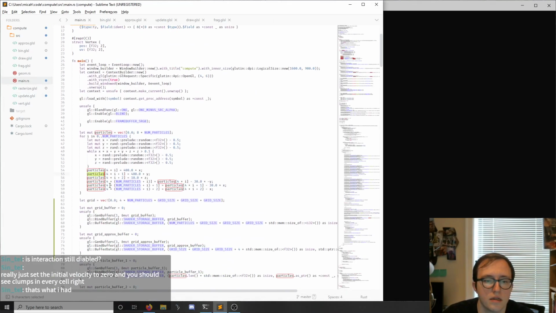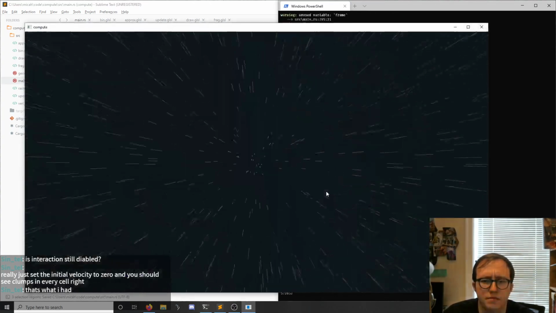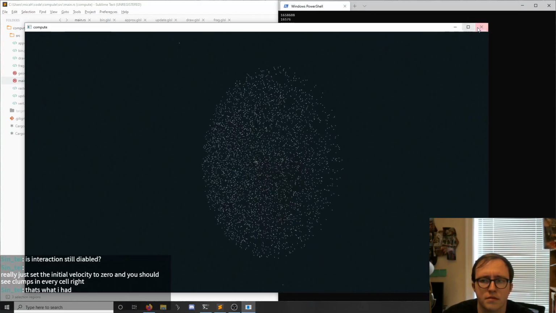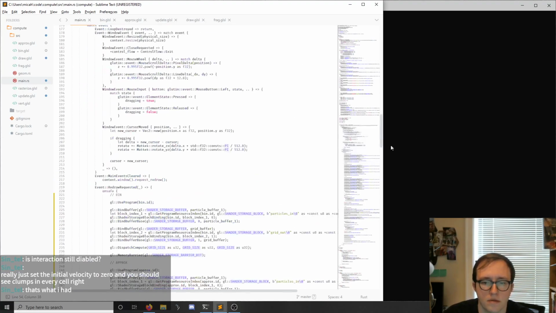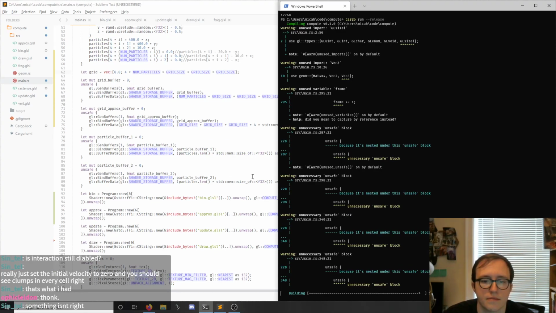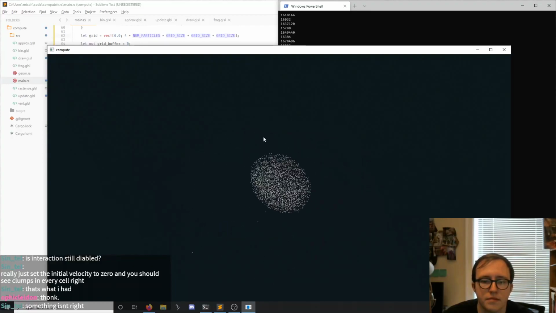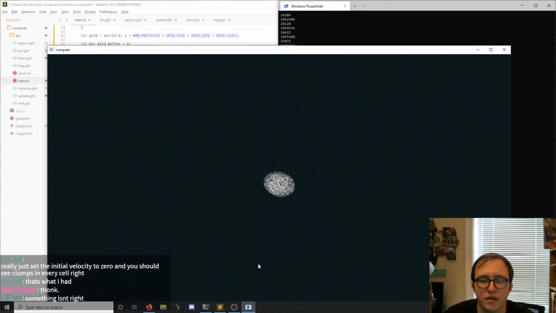Initial velocity. These are the velocities. I don't know why it explodes at the start. I think these are probably escaping the grid then.